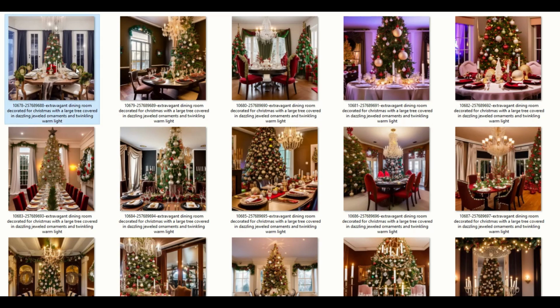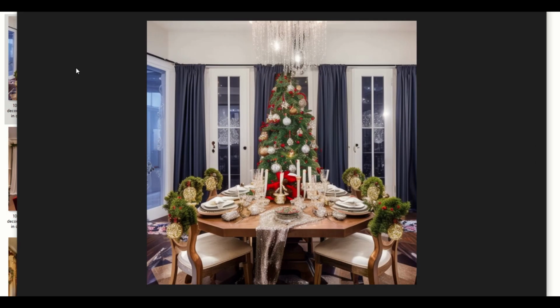It's just different samplers. Off the bat, I like that this kind of looks like somebody's real dining room. Very pretty. I do love the, I guess we're calling these chair covers. I don't know. I like them. They're probably a little scratchy to sit against.